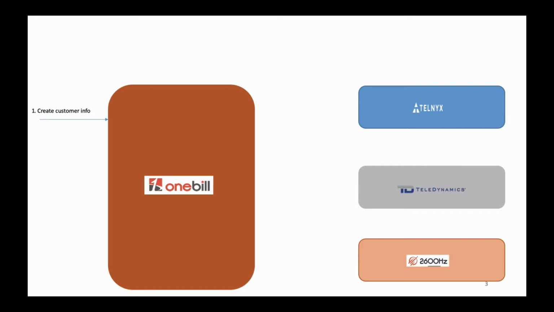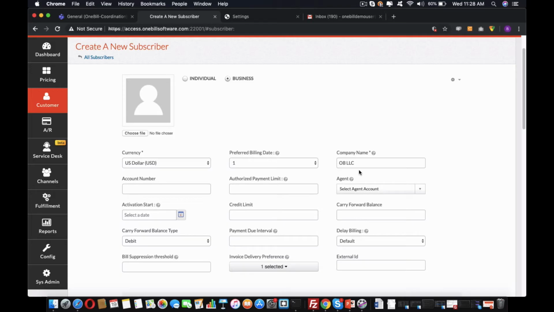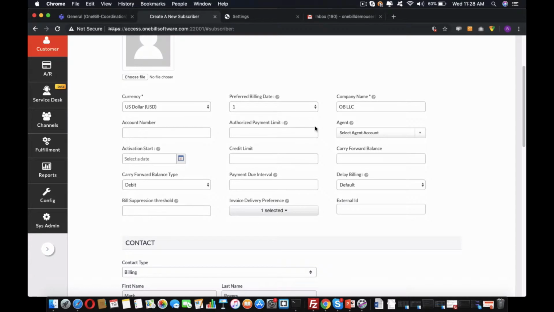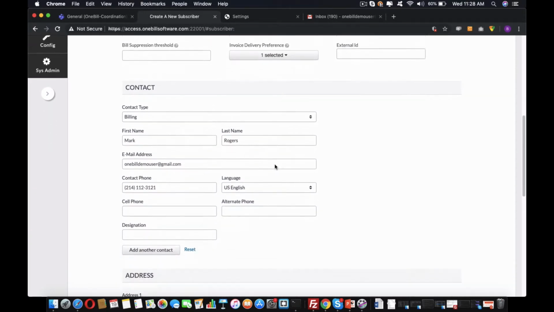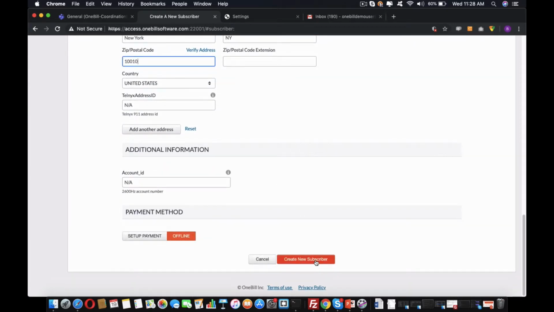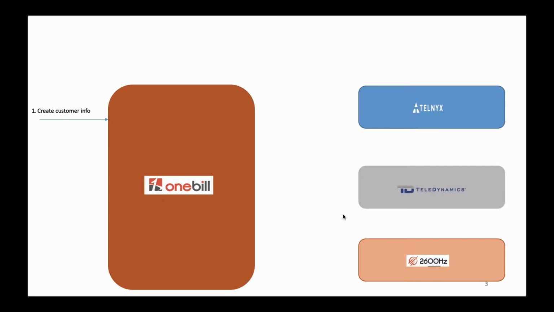First, let's look at how a customer is created in the billing platform OneBill. The user is able to capture information about the customer, their billing date, their contact information, address, etc. They will be able to go ahead and set up the account in the system.